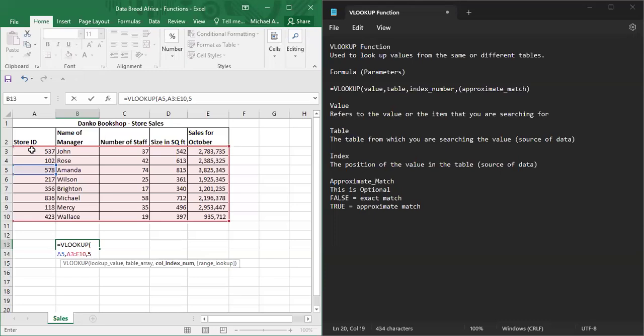we now key in the approximate match. Approximate match is optional. We can use false to mean that we want the exact match, or we can use true to mean that we just need an approximate match from the table. So because we want the exact match from the table, we want to see what exactly are the sales for store ID 578 on this column here. We will say false. Then we close the parenthesis, then we press enter.